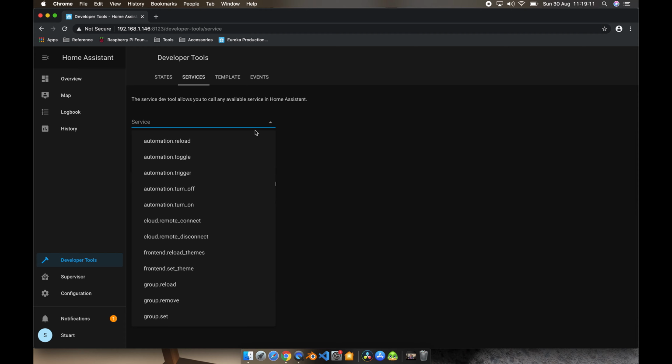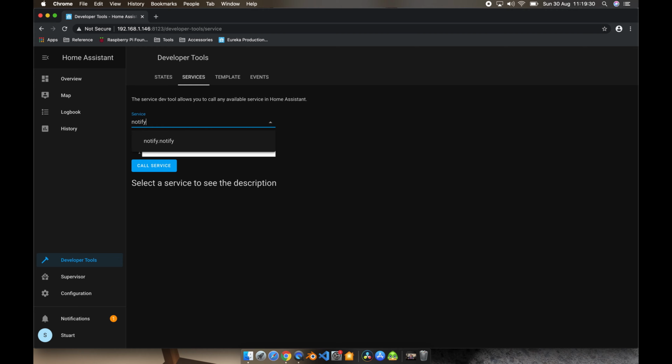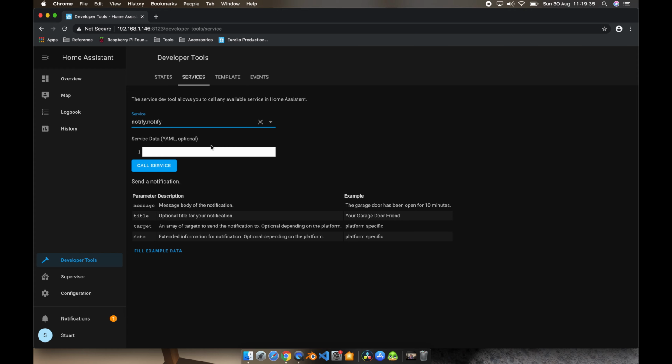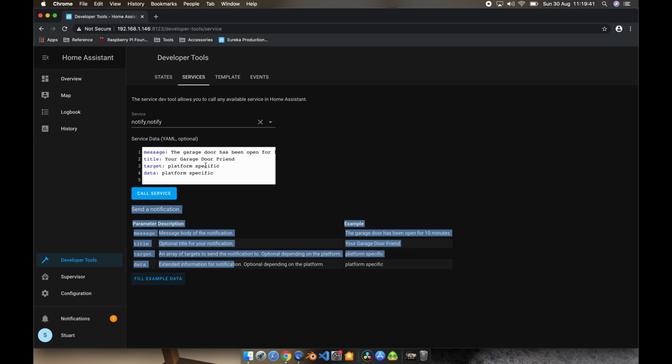They can do things like turn devices on or off, push a notification to a device, and even reload components of Home Assistant and restart Home Assistant after you've made changes to the configuration. One example of a service would be notify.notify, and it's got a parameter and a description, and we can actually then fill example data. When we do this, we see an example in the YAML of what we can do.